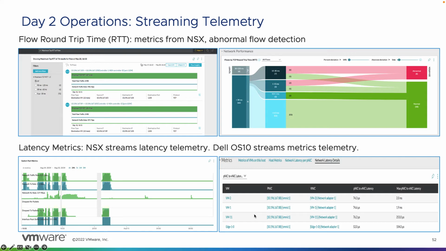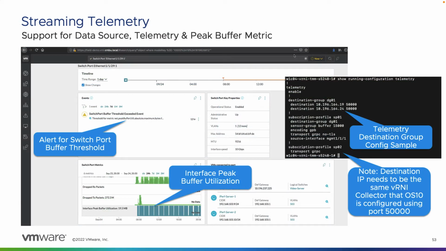So as you can see, you can get a lot of different analytics when it comes to day two operations within vRealize Network Insight. Let's take a further look. One thing we can do is with the Dell switches that are also utilizing the BST, which is the Broadcom streaming telemetry feature within the chipsets inside their switches. We have the capability of also ingesting streaming telemetry for things like peak buffer utilization. So here we can see an alert that was generated for switch buffer threshold exceeded. Down here we can actually see the interface peak buffer utilization, and we can see when it has exceeded its buffer and started to actually drop packets on the transmit side.